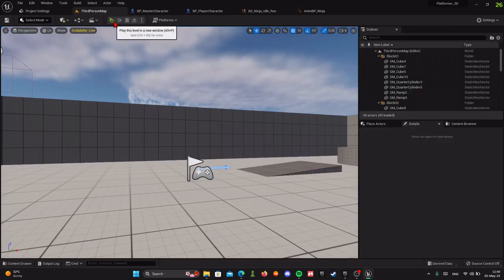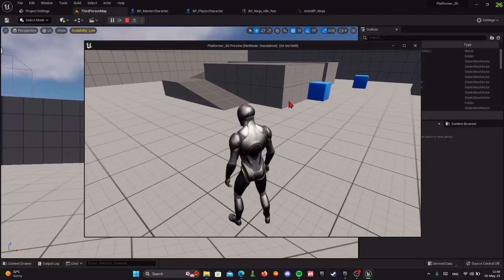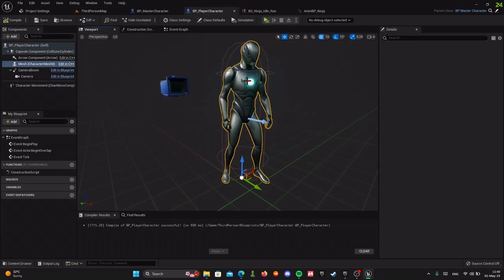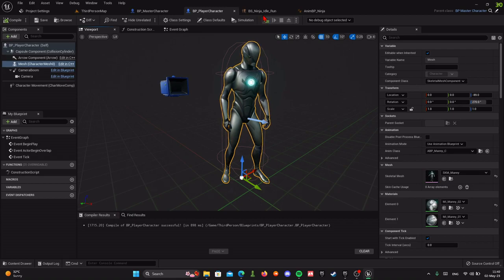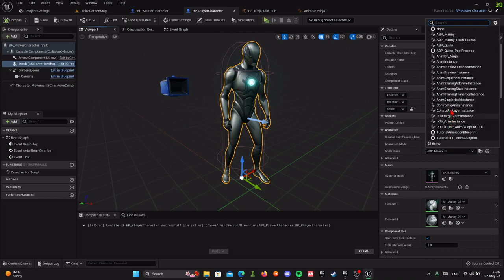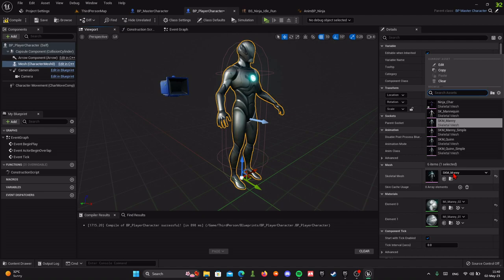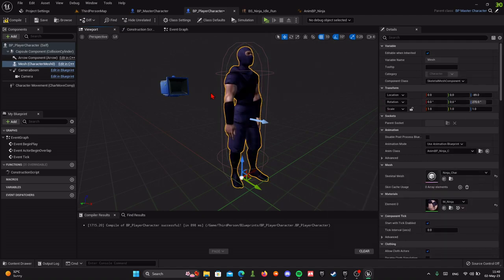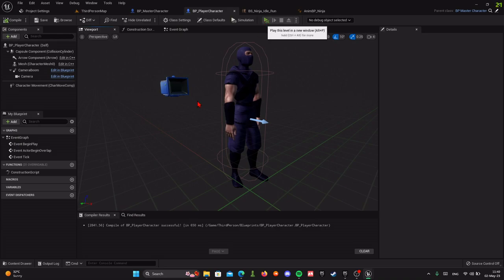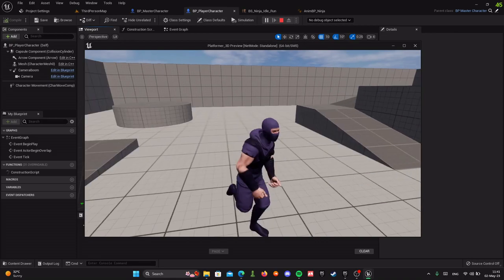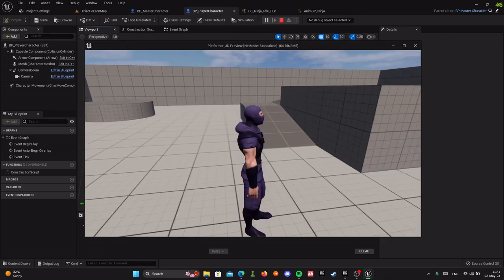We go here, we click on play. Okay, sorry, we haven't set up the character yet, so we go back to BP player character and we change our animation to ABP ninja and our skeletal mesh to ninja character, and then we click on compile and we click on play. Our character is now moving and working well.